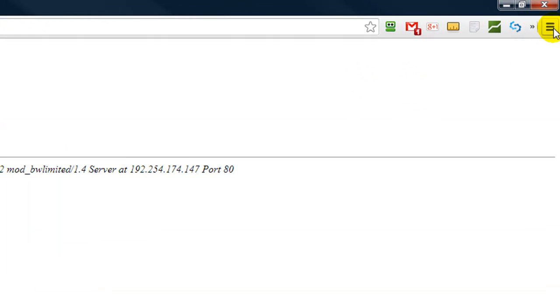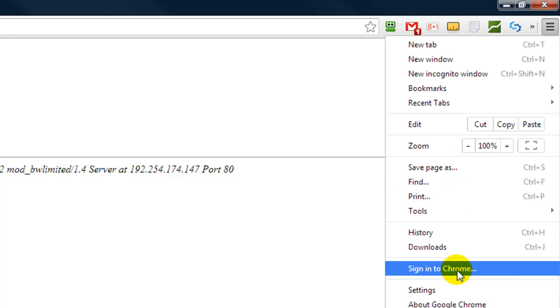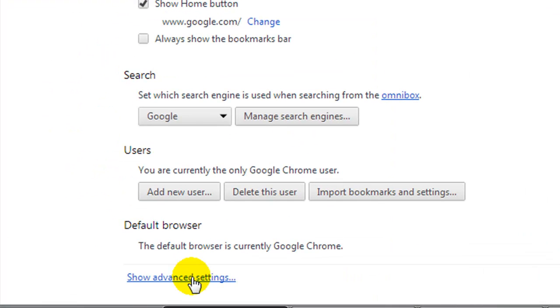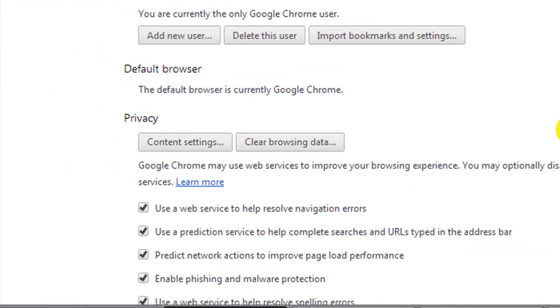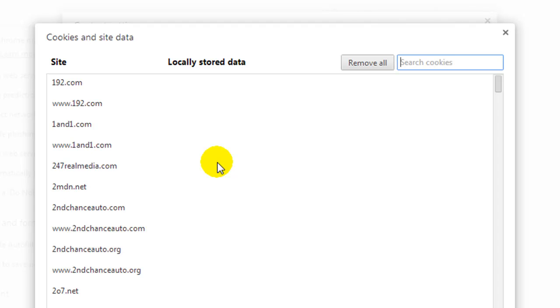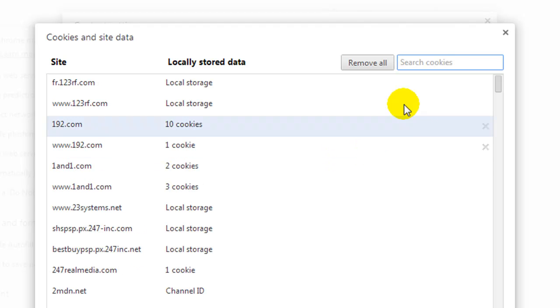Okay, so in Chrome we're going to come over to the settings icon, scroll down all the way to settings. Then we're going to scroll down and click on Show Advanced Settings. And then we're going to click on Content Settings under Privacy. And then we are going to click on All Cookies and Site Data. Now, if you're like me and you don't delete your cookies very often, it may take a while for this pop-up to load. So now this is going to list all of the different cookies that we have stored in our Google Chrome, you know, temporary folder, whatever you want to call it.